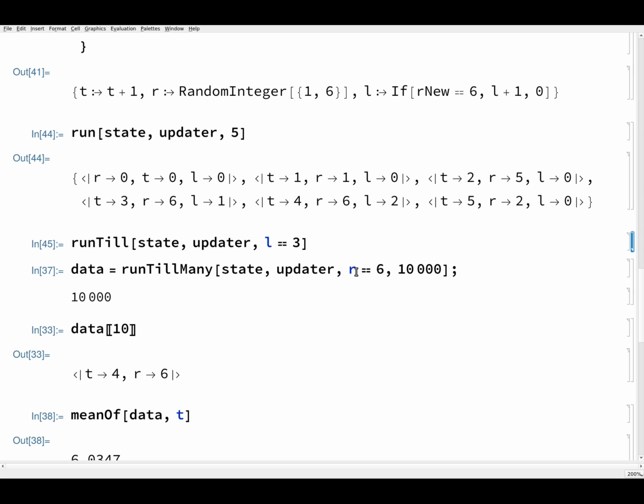And now let me collect some data. So I'll collect the data for running it until L equals 3, but let me just do it for 1,000 times. I think that should be more than enough. Yeah, okay, let's try that. Okay, this is going to take a while, right? It obviously takes a lot longer to do a single run of the simulation if we're waiting till we get 3 6s in a row.